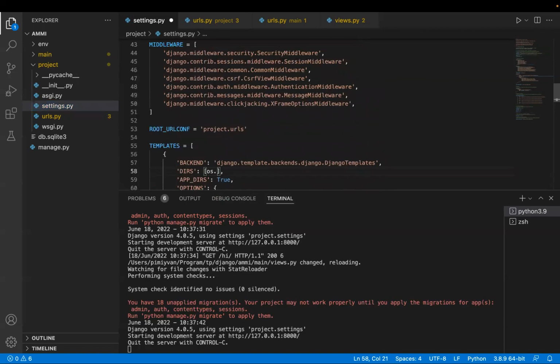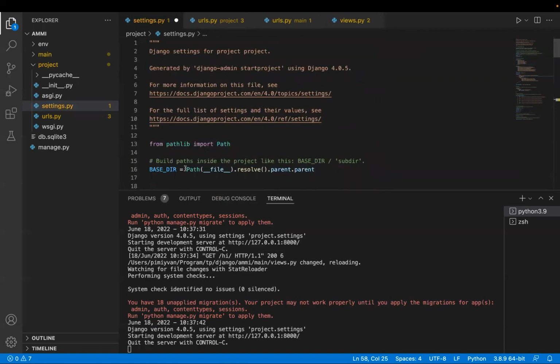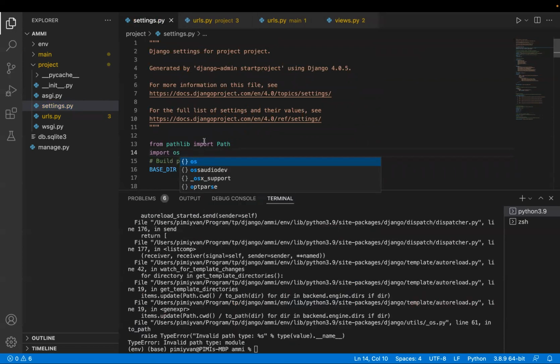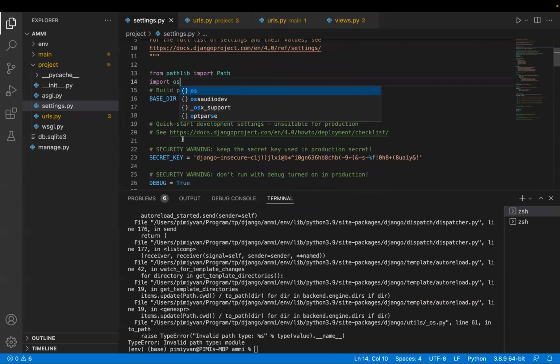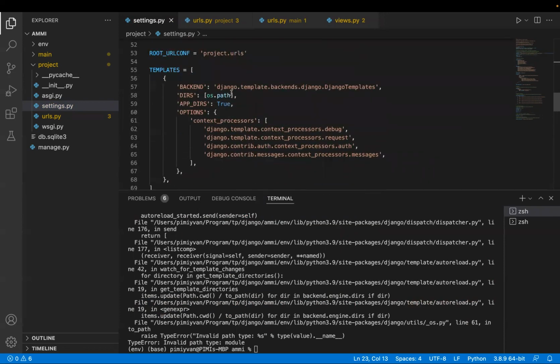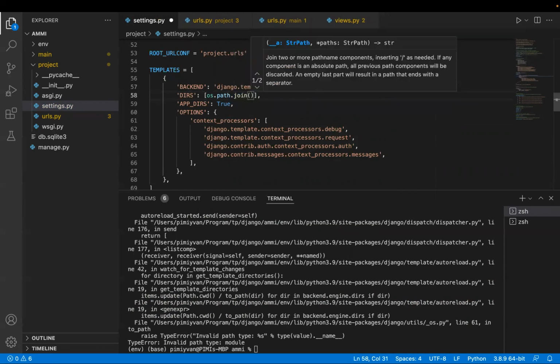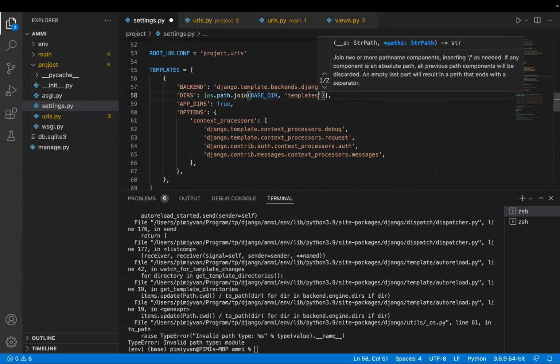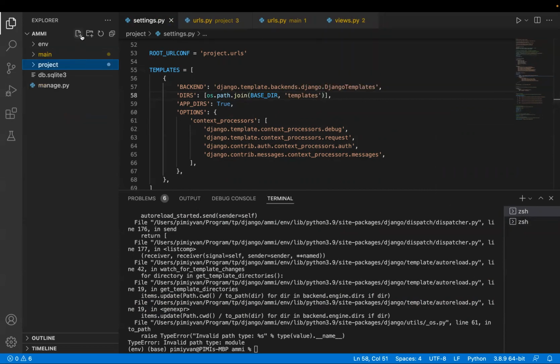So a template folder should contain all our HTML files. To use it, you first have to import OS. And after importing OS, I have to say that I want my template folder to join, to be BASE_DIR, and it should be templates. And you have to create this folder.